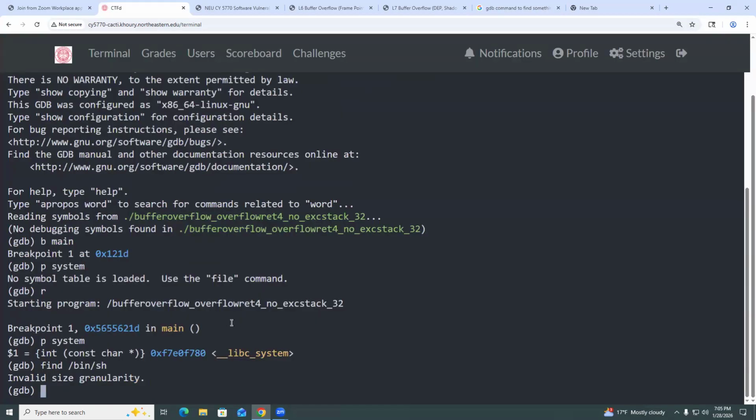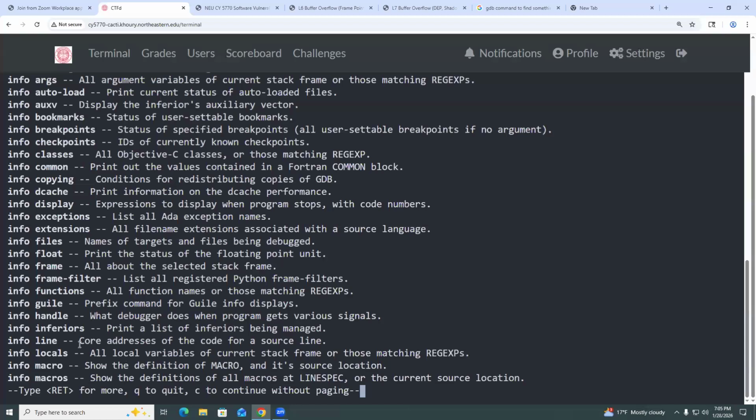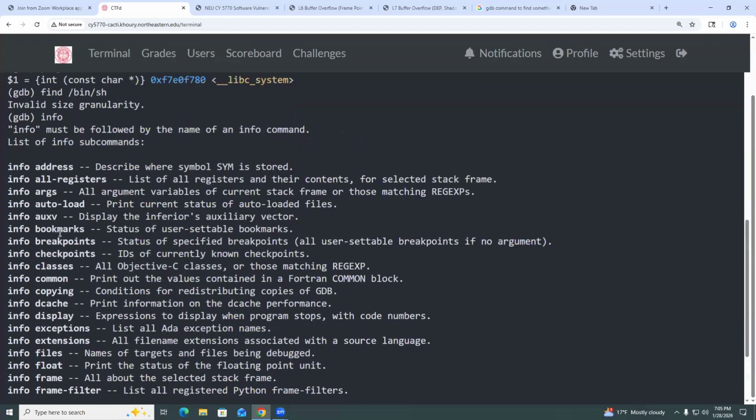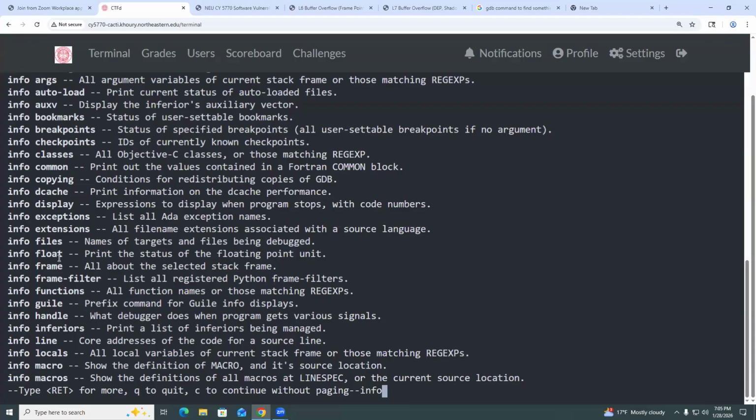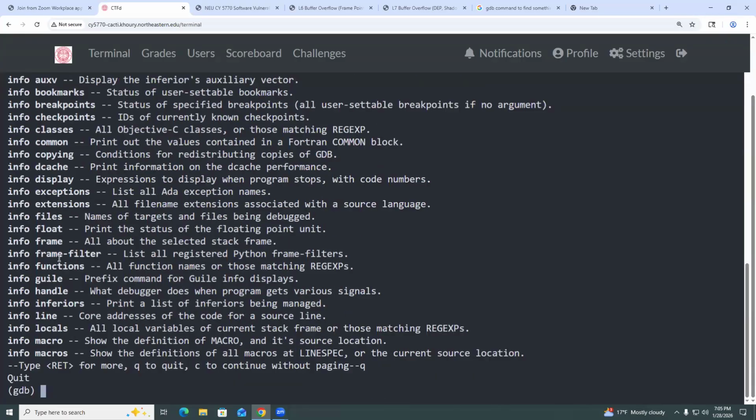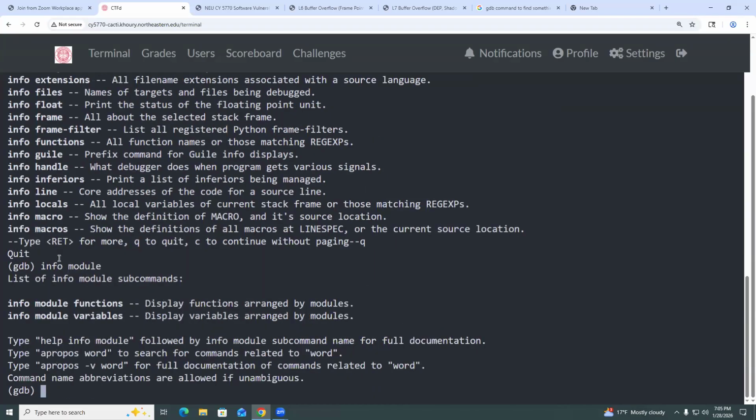Okay. We also need the module. So info, give us modules. Remember, it's info module. Info module function, info module.